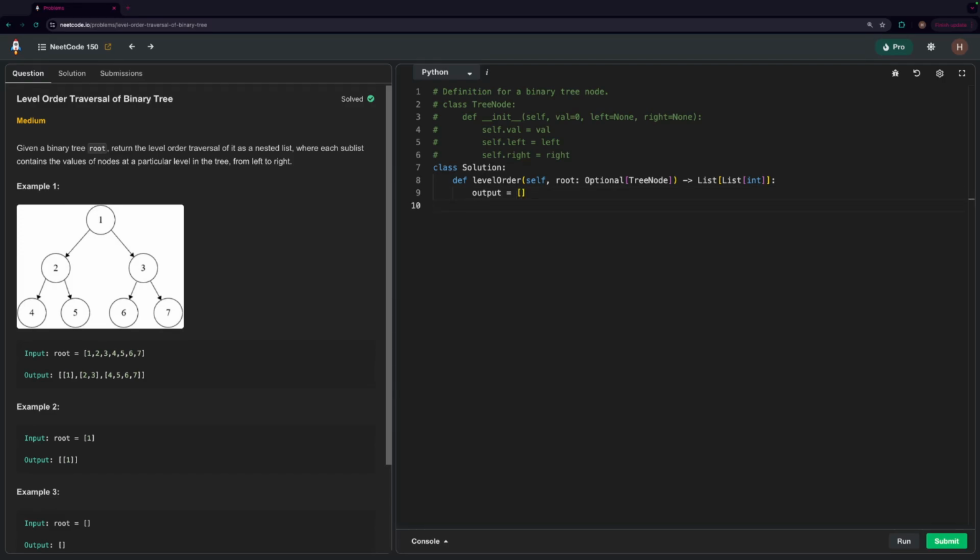So first of all, we're going to start by defining an output list. And this list is just for the output. So it's going to be this right here. And then we're going to next initialize a queue. And we're actually going to use the double-ended queue class to do this.